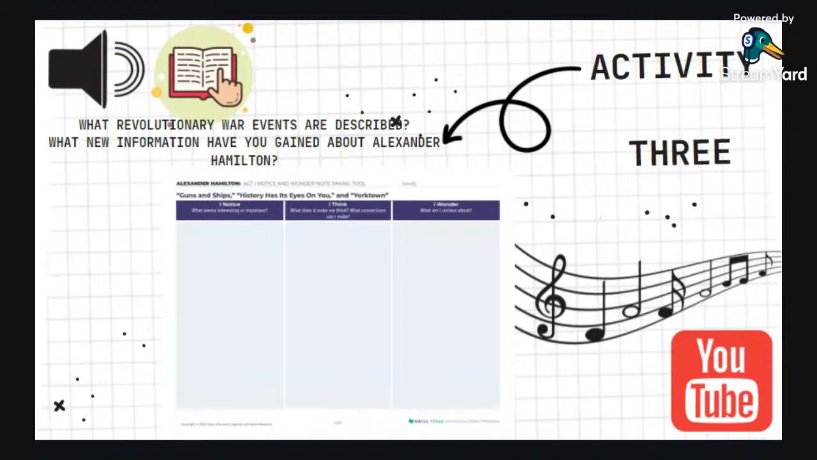Next, the class watches a YouTube video of the 70th annual Tony Awards Hamilton performance, in which the cast performs History Has Its Eyes on You and Yorktown. As they watch, students continue taking notes on the Act 1 Notice and Wonder note taking tool. They wrap up the activity by sharing their observations, thoughts, and questions with a partner.